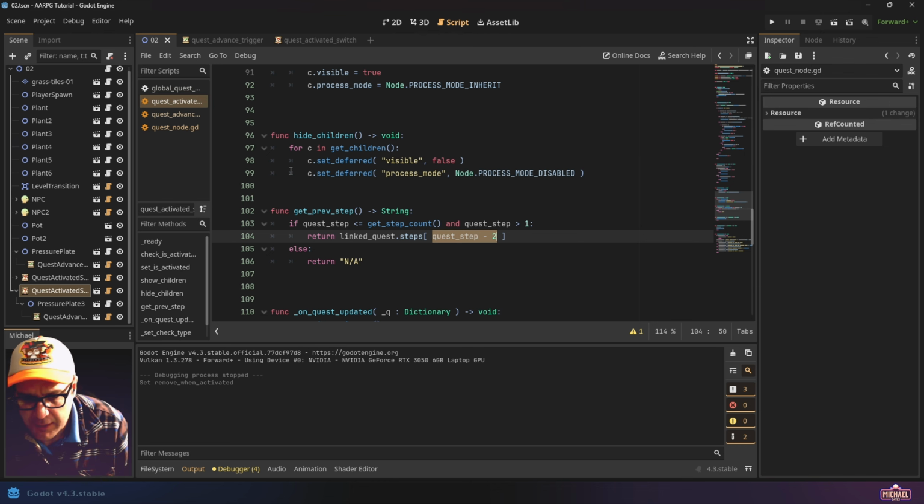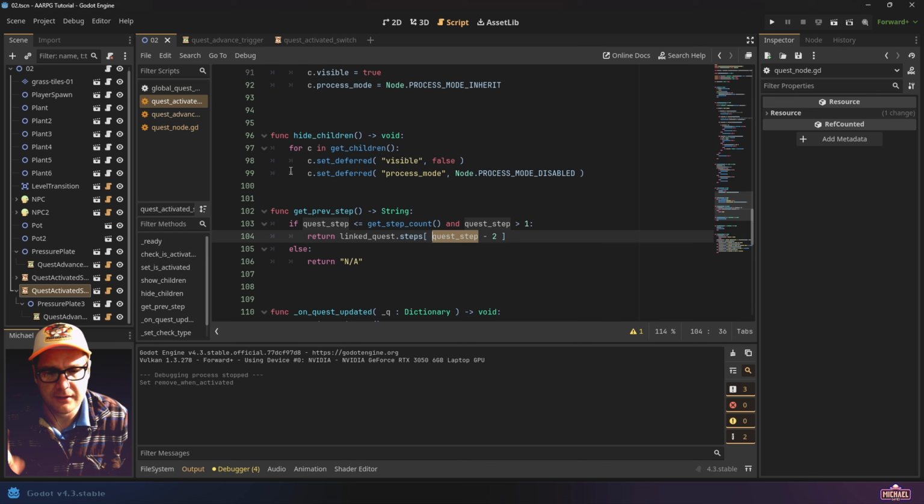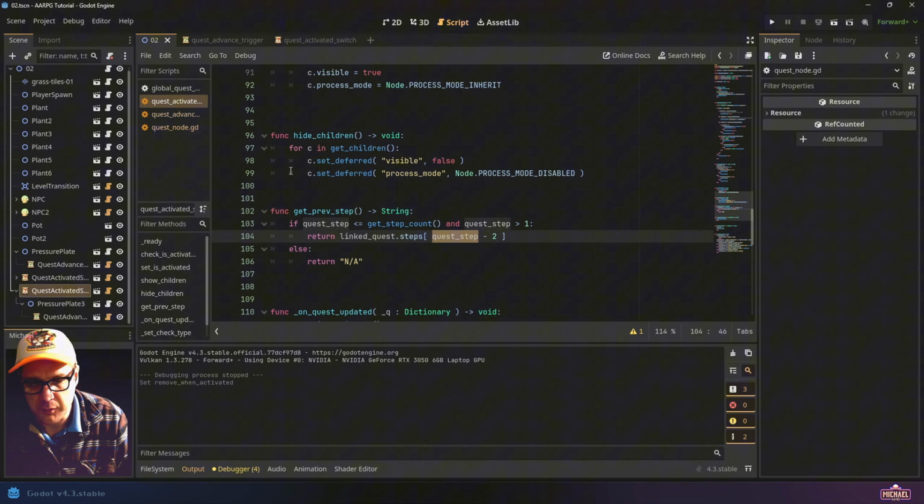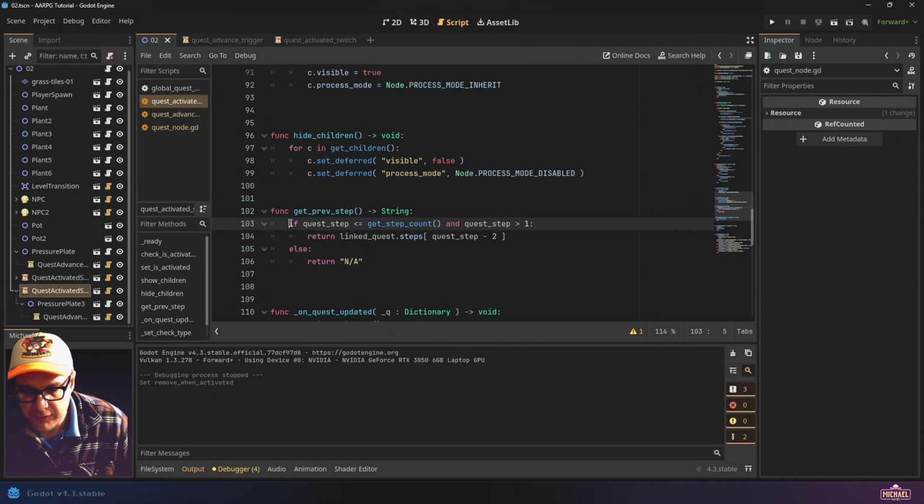And you're probably thinking, why -2? And that's because twofold, two reasons. Our quest step is not based on 0, right? So when we're selecting this in the UI, if we put 1, that's the first step. And then if we put 2, that's the second step. But in our quest step array, the steps array, the first step is index 0. Okay, so if we want to find the quest step, we would have to do that -1. Okay. And then on top of that, we're checking the previous step. So -1 again. Okay. So that's why it's -2. And then obviously if we don't pass this up here, then we'll just return an NA.